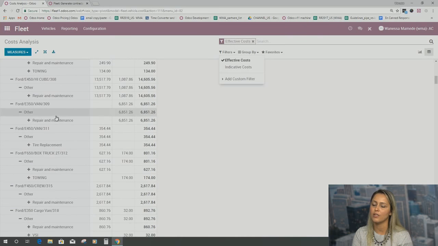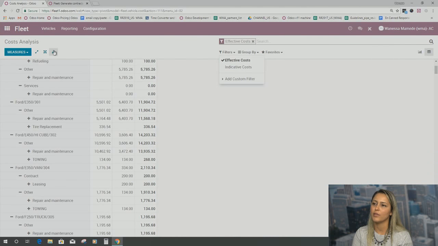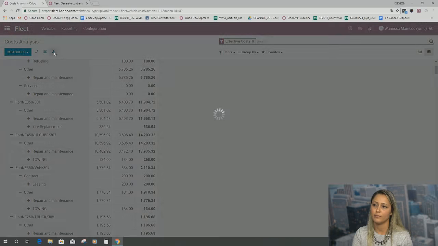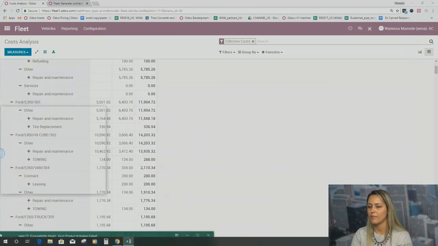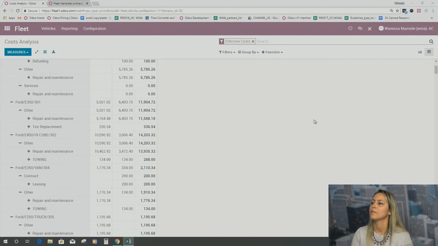This information can be exported using this button right here, and right away we have an Excel file. You guys can't see it because it opened on my other screen, but anyways, you have it on your Excel file. Let me show you super fast. Yeah, right here. Okay.